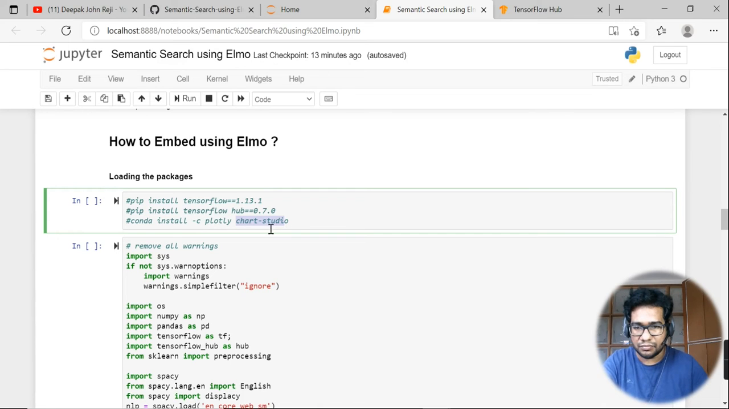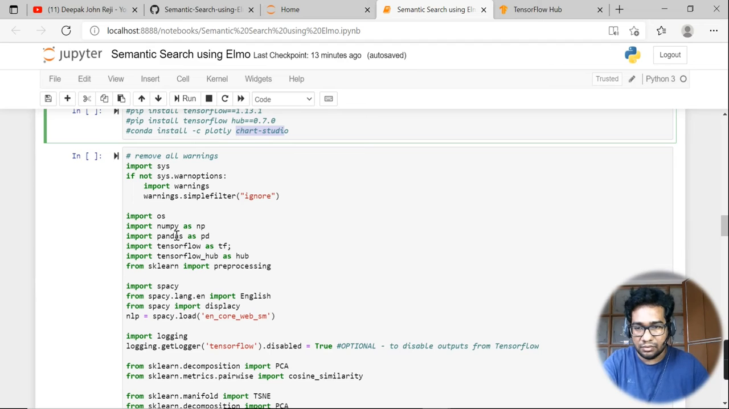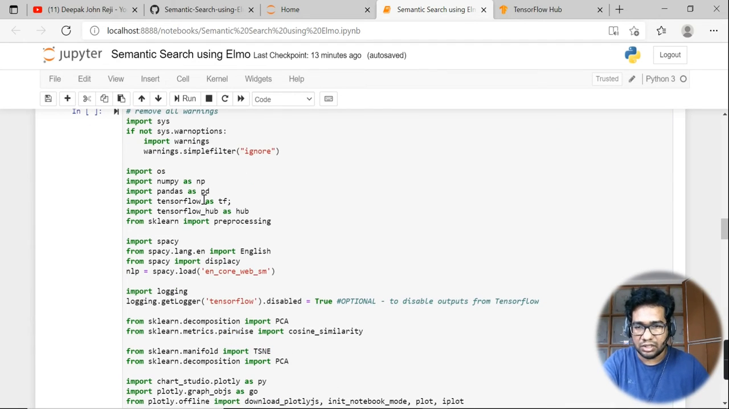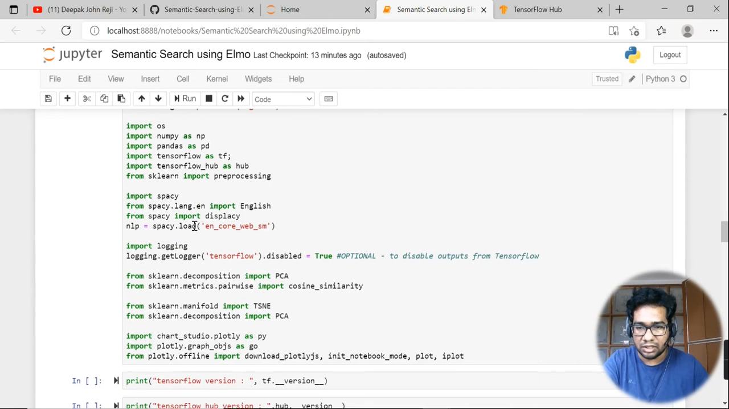If you want to visualize using that, then you need to install this package as well. So let's install all the required packages here. We need to install TensorFlow, TensorFlow Hub, then spaCy, which I'm using to split the sentences. If you don't want to split the sentences using spaCy, you can just put some delimiter and split the sentences. That's up to your actual logic.